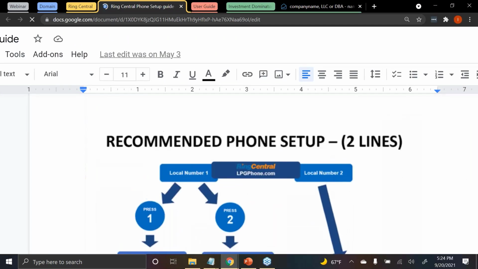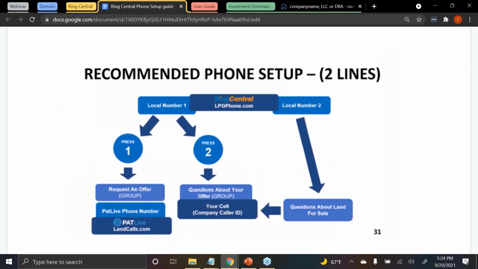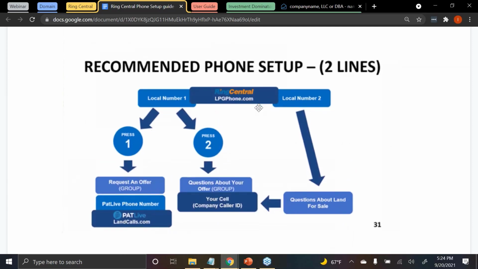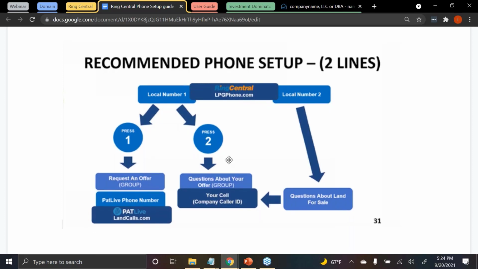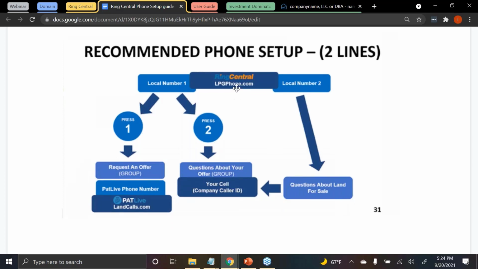All right, so what we have here is our recommended phone setup for two lines. This is going to be breaking down the company information that we were talking about before. To put it in kind of layman's terms, you'll have your local number 1 here and your local number 2. Your local number 1 leads to your extension 1 and your extension 2. Your extension 1 is your company phone. This is where people are going to call in to request an offer.